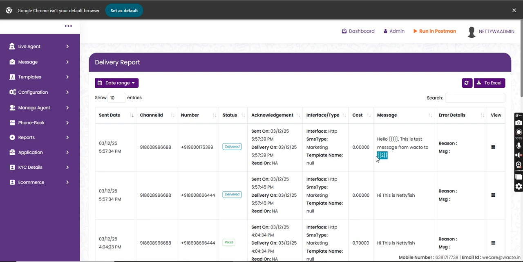So this is how we integrate Zoho to the dashboard and configure the lead, configure the notification message and the acknowledgement message for clients.